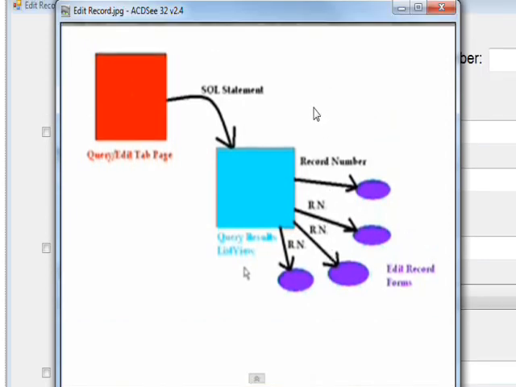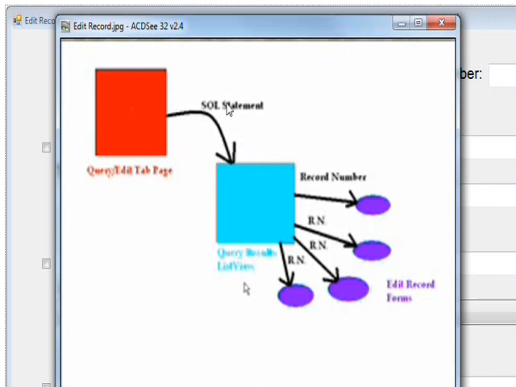The record edit approach looks like this. Essentially you have the query edit tab page, and that spawns the query results list view, which is the second level, and it gets a SQL statement from the query edit page that is based on controls within the query edit page, like get all the records from movie 1 that start with D or something like that.